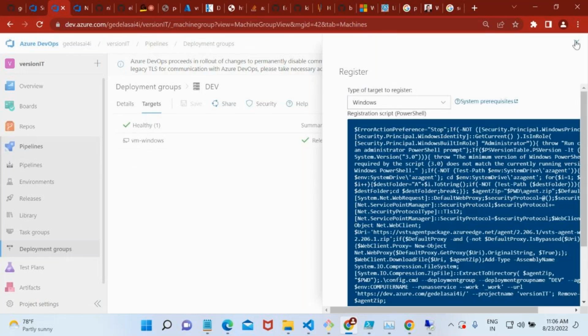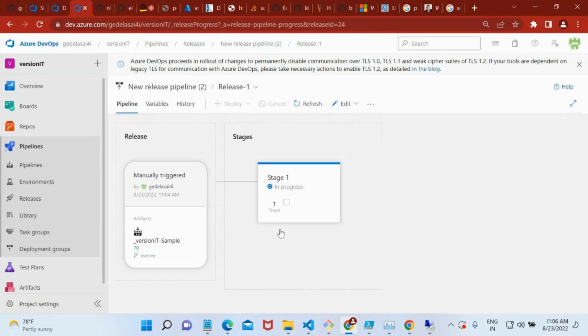fine. So this release is in progress. Let's see. And there is one target. So click on these logs.